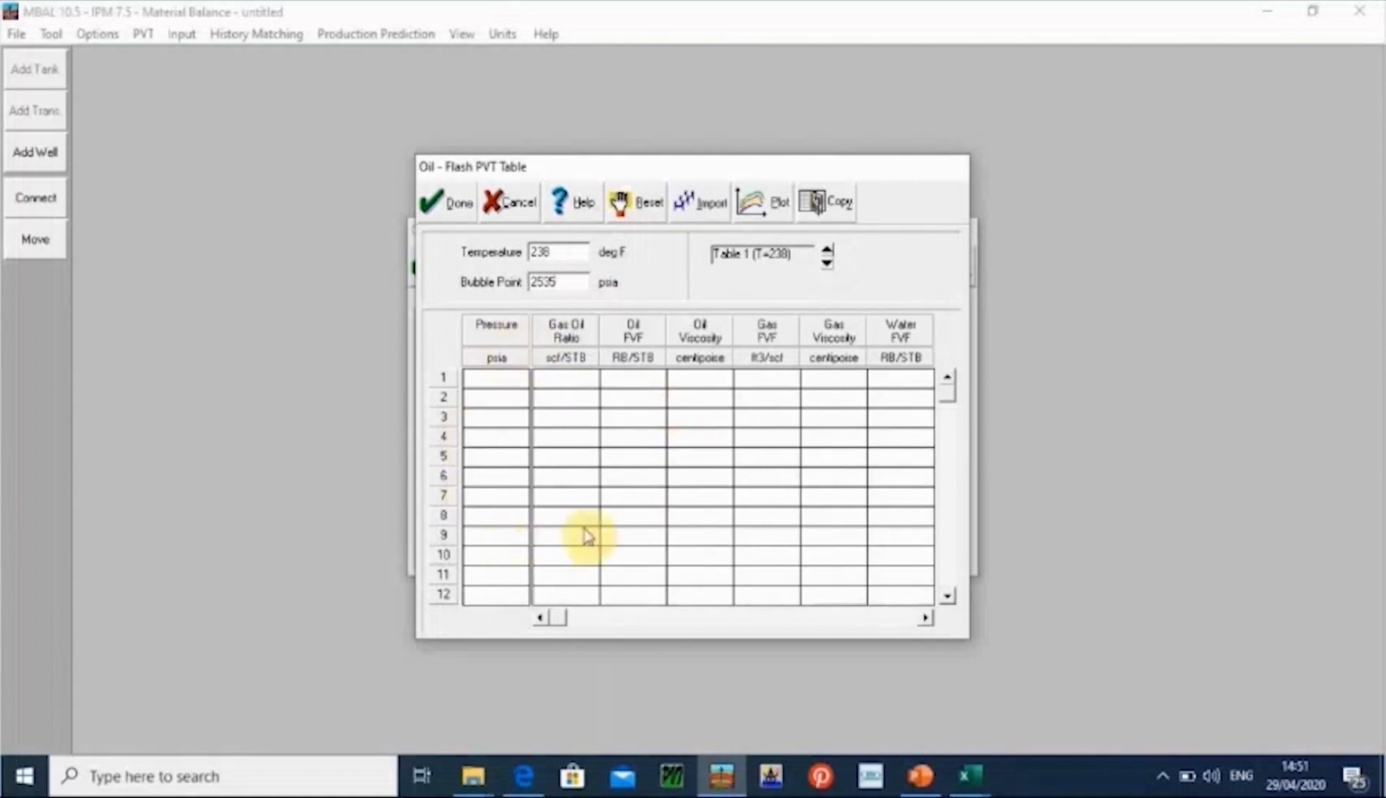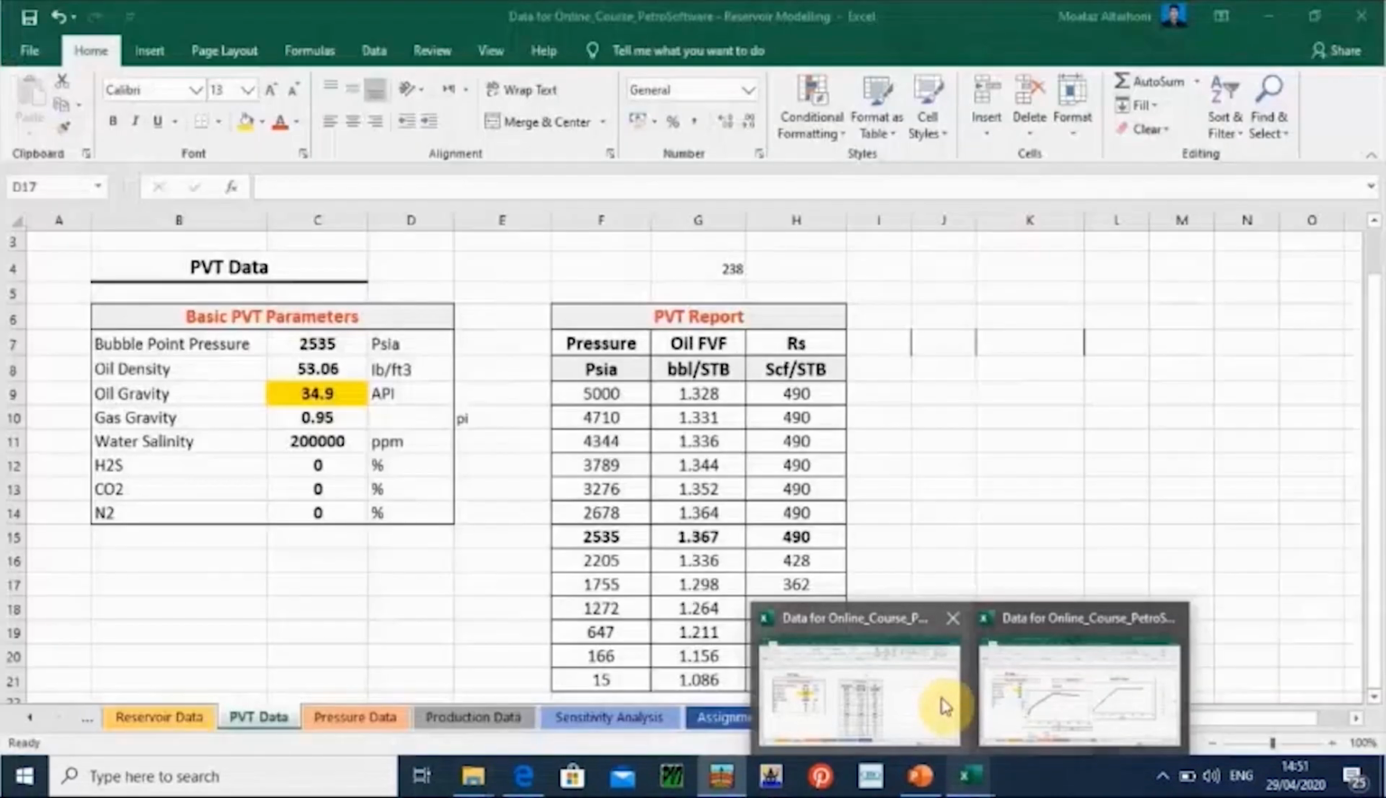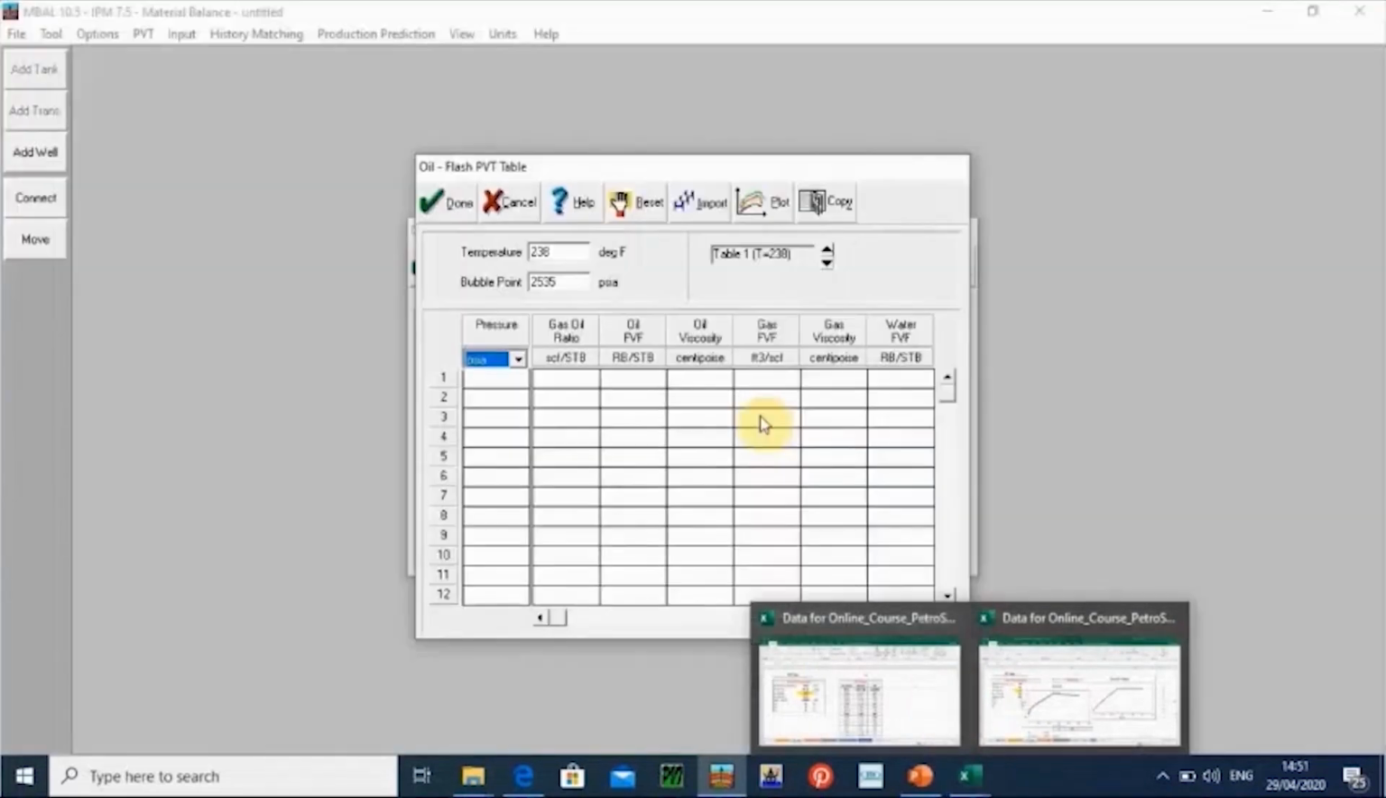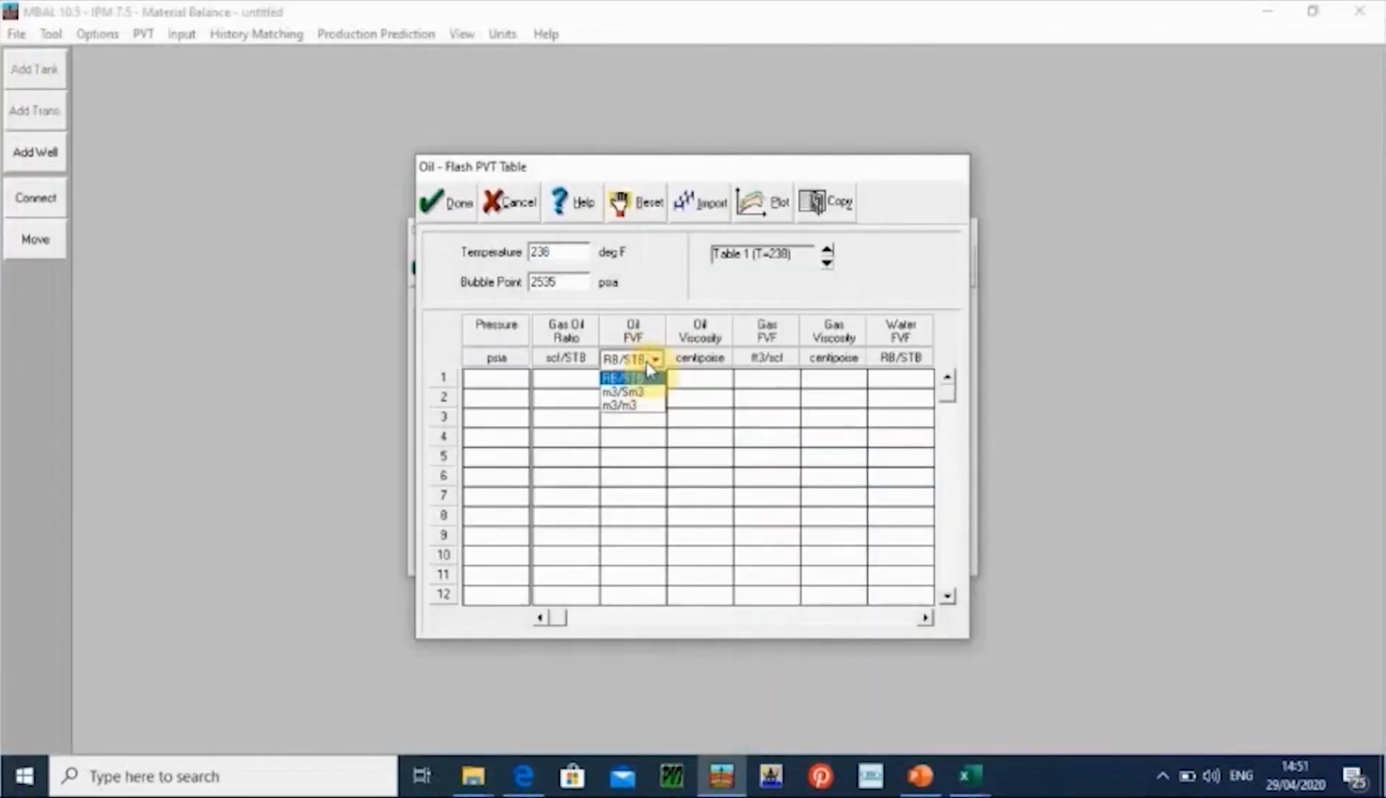Now we want to enter the table for the pressure, Rs and Bo, the oil formation volume factor. Before doing anything, we have to check the units. The pressure will be in psia. We can change it from here, but in the data it's in psia. It's okay, we just need to check it to be going right. These are our units.